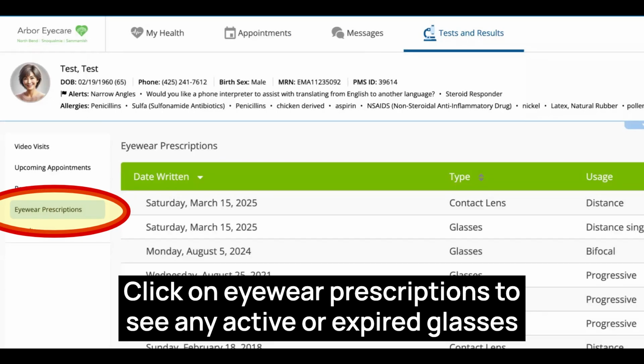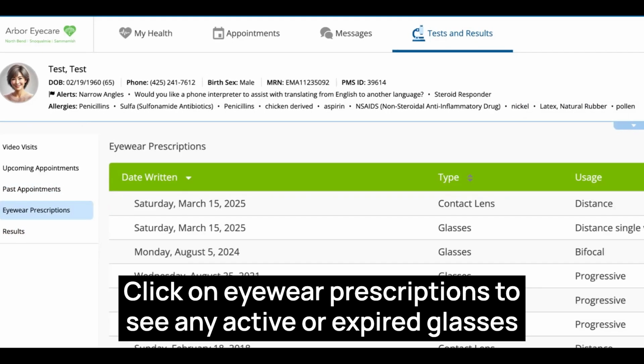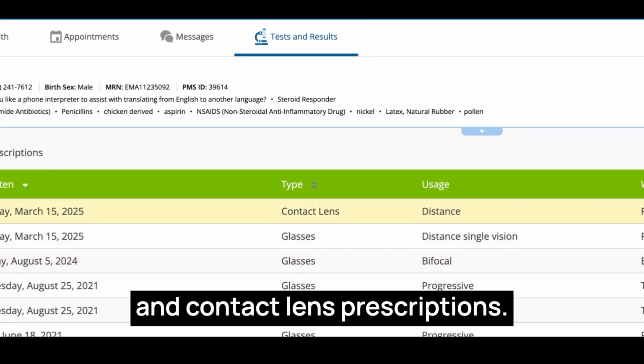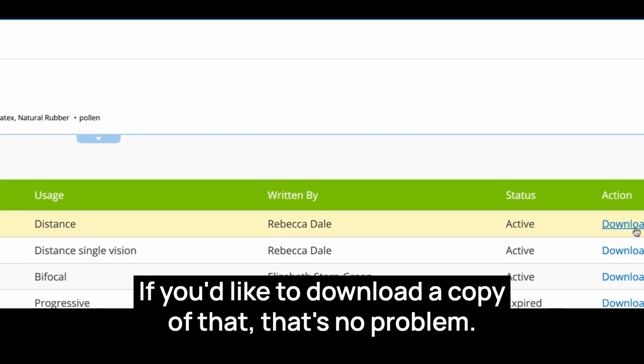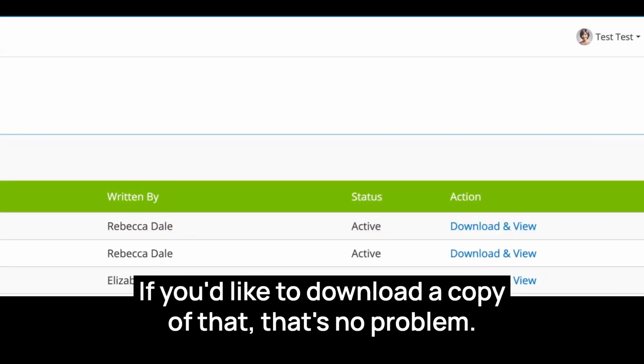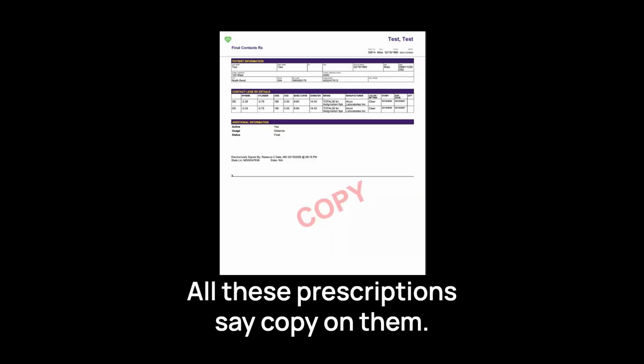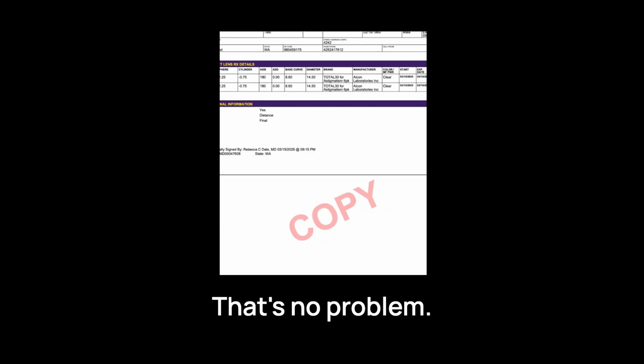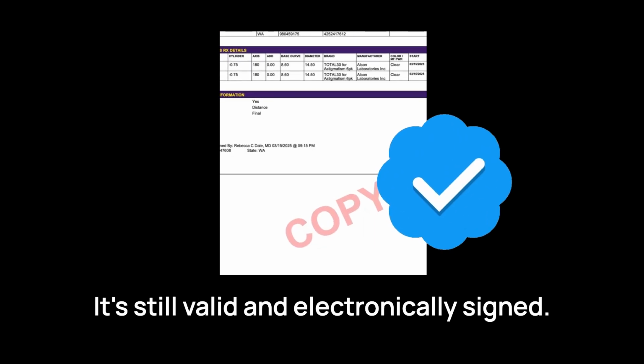Click on Eyewear prescriptions to see any active or expired glasses and contact lens prescriptions. If you'd like to download a copy of that, that's no problem. Just click download and view. All these prescriptions say copy on them. That's no problem. It's still valid and electronically signed.